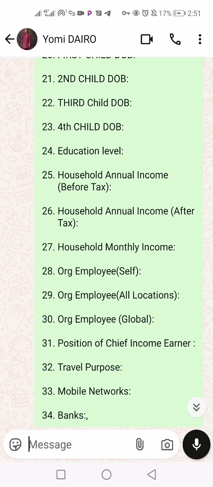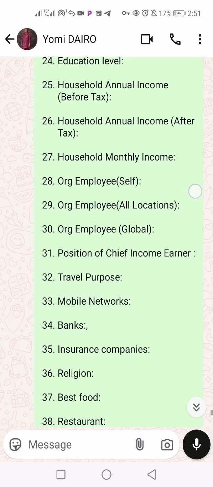Then organization employees, all locations, like how many workers are in your organization all over the branches you have. You can just put 500. Then organization employees in the location in which you are, you can put between 100 to 250. Then they would ask you the position of the chief income earner in your household. Always put managerial, intermediate managerial or higher managerial. Just put them at the managerial level.